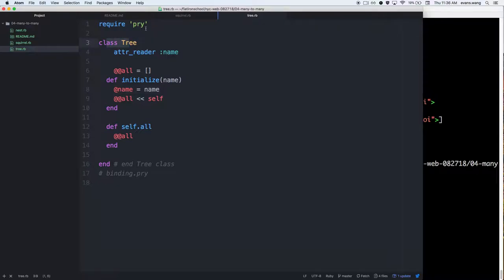So what I did was I just made this tree class. I also required pry. This tree has a name. Yep. And in order to get all of them, I'm creating a class variable because the class variable is accessed by the class. And it doesn't make sense to make all an instance variable. Meaning if I put Tree.new and assign it to a variable called tree1, why would tree1 know about all the other trees? Doesn't make sense, right? So the Tree class should know about all the trees. And so that's why we chose purposefully to make it a class variable. And that's really about it.